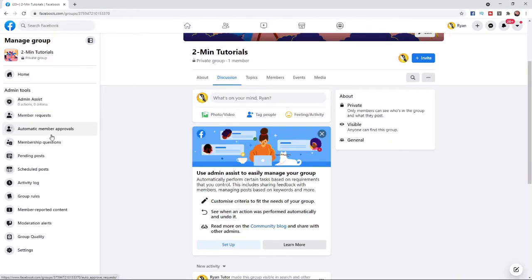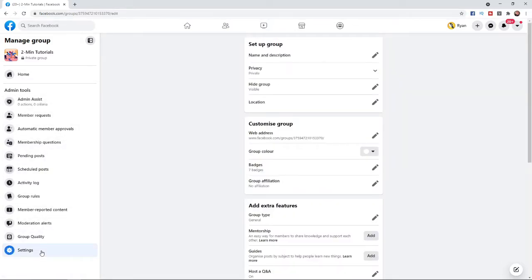Click on that, and then from there what you will need to do is stay on the left hand side bar here and scroll all the way down to the bottom until you see Settings. Click on Settings, and then as you can see at the top of the page there is a setup group tile here, and as you can see, name and description.